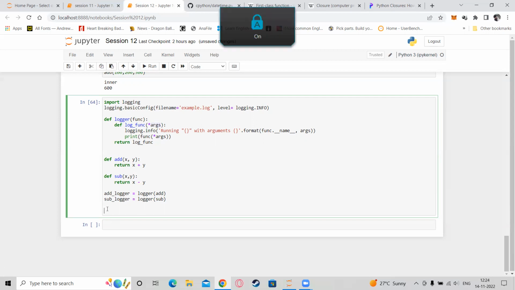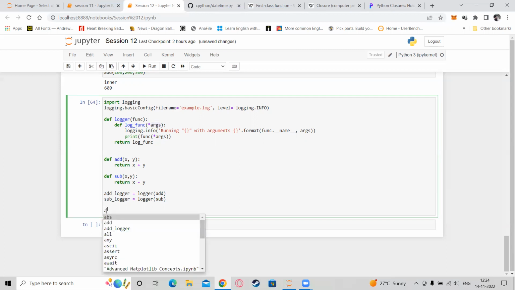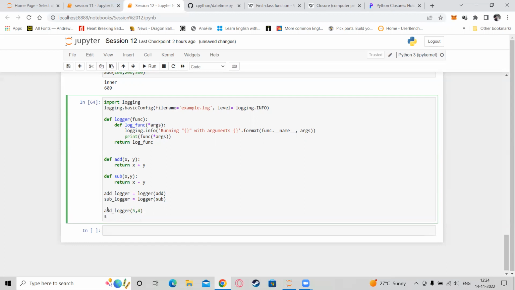Now if we write add our file, say something like 5, 4. Okay, and maybe some login files, say 4. So when we call that value, this function will be nothing but the returning value of our logger function.